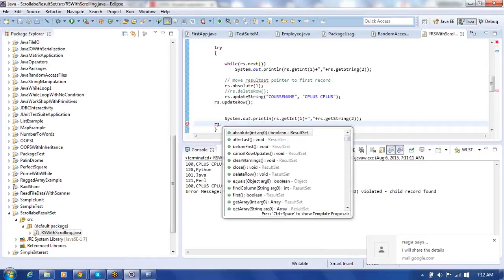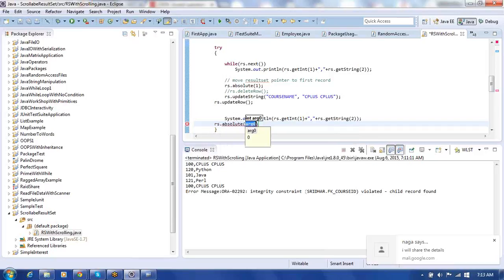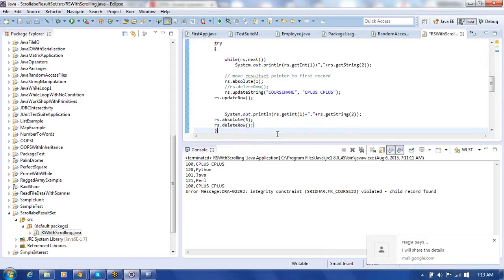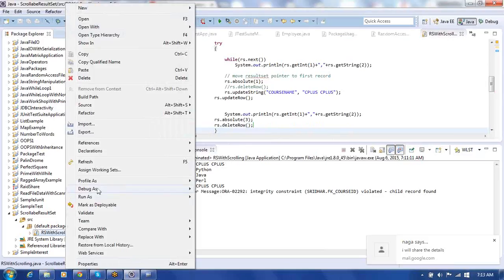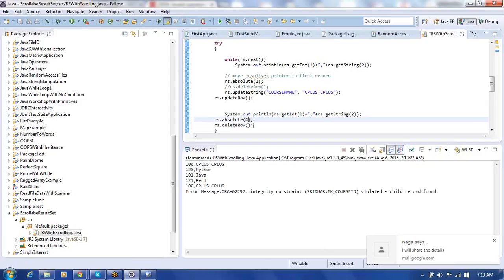So this is updated here. rs dot absolute, you can write here, and try to put 3. Let us go into the third record. After that, try to delete it. Here rs dot delete row. So we can go to delete row, then we delete here. If you execute now, the third row must be deleted for us. Run as Java application. Still it says child record. It is having here. Go to the fourth record, try to delete.